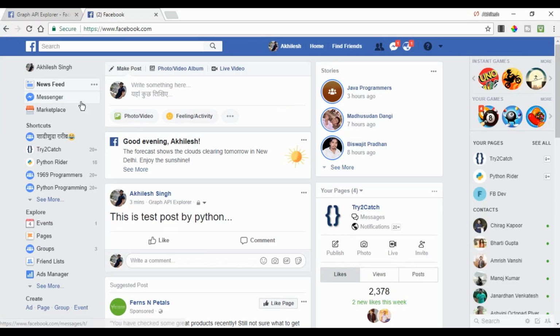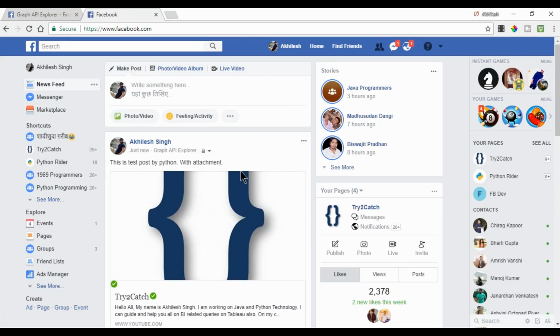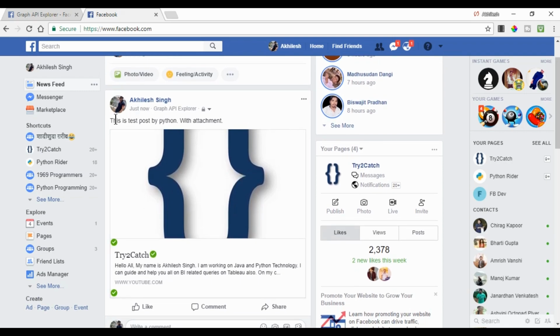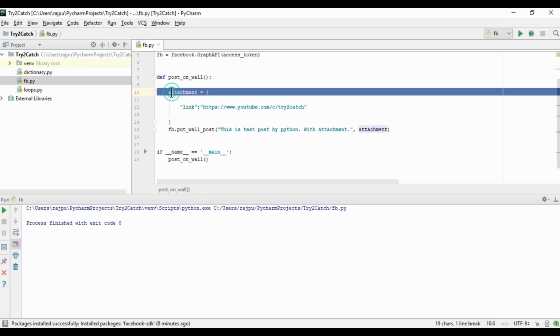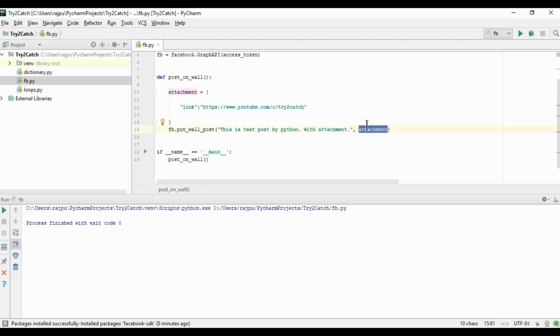Let's see. I'm just refreshing my page. So yes, here we got the attachment also. So this is the message: This is test post by Python with attachment. And this is the link which we have given in our code. Here it is. So like this, we can post any link on Facebook. In the next video, we will learn how to like and comment on a post.